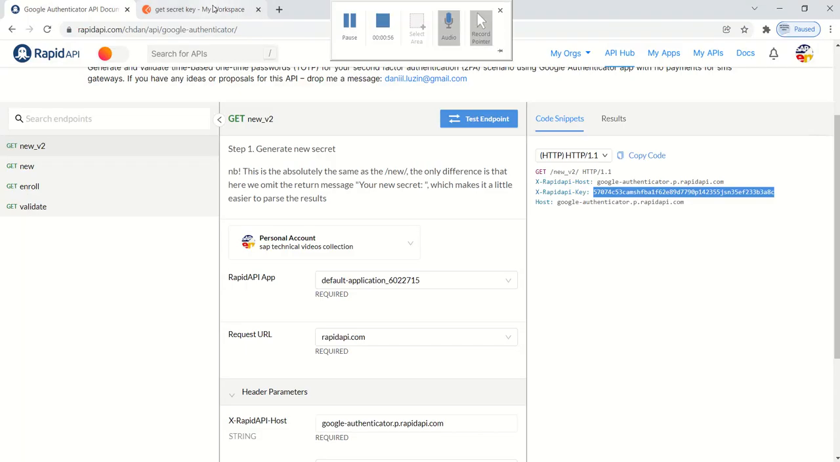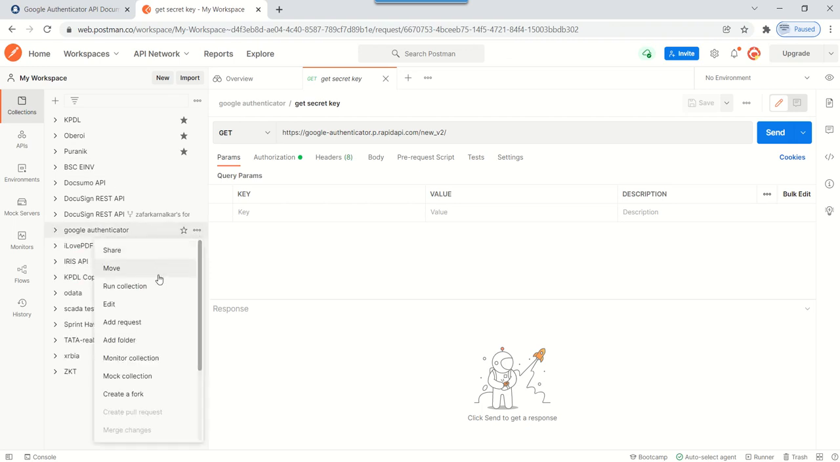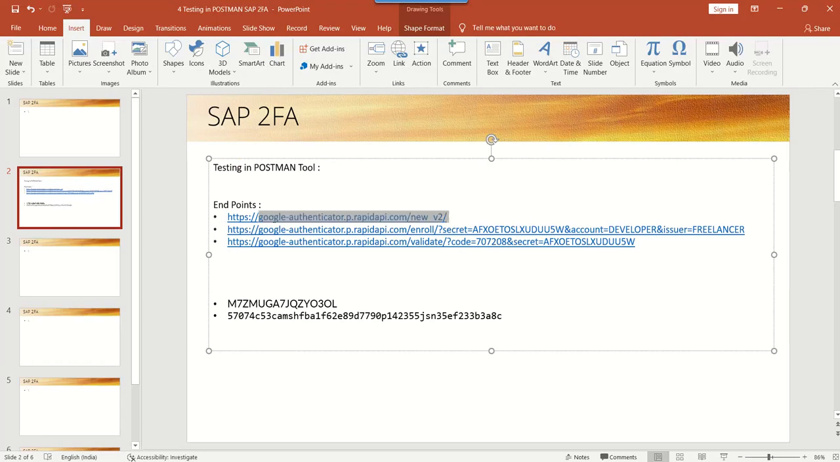For this, you should have a login access in the POSTMAN tool. If you don't have any account, do a simple registration on the POSTMAN tool and create one collection, and you can simply click on add request. Once you click on add request, here we need to give some name, let's say get new secret key, and it's the GET method. So here I'm going to pass this URL, that is the GET method.